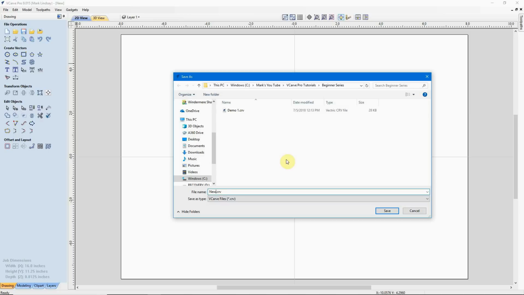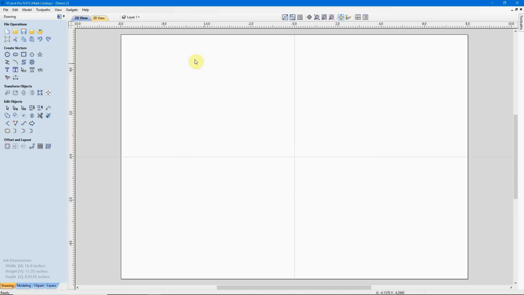So let me go ahead, and it's fairly self-explanatory if you've worked with computers before. Go to the File menu, click Save As. This window will open. You'll navigate to the proper folder where you want to save it. Come down here, and I'm going to name this Demo 2 because I already have Demo 1 up here. Save. Okay. It now changes the title of our file that we're working with from New to Demo 2.